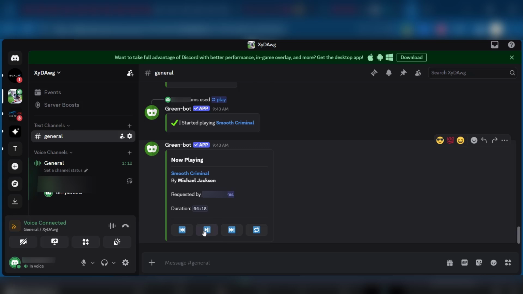So we just pressed on the play and pause button right here in order to pause it, in order to tell you that you can go ahead and try this out yourself. So this is how to add a music bot to your Discord server and play some music on Discord.